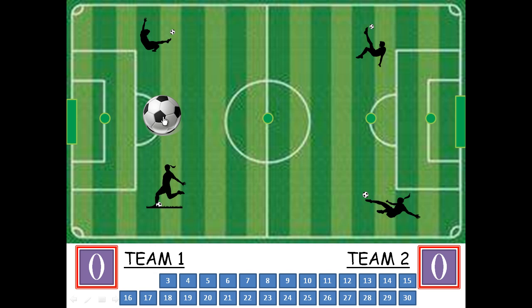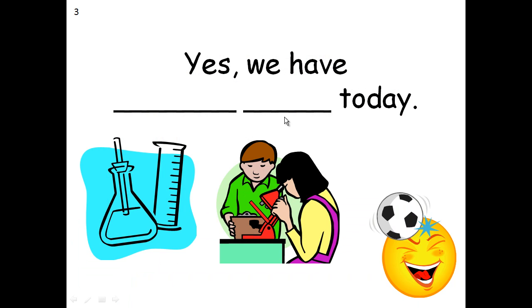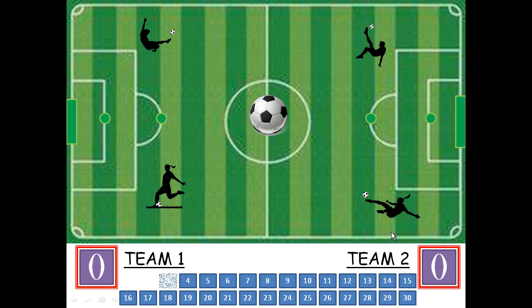So let's say team 1 got that correct. The ball moves back to the middle. So it only moves one little dot at a time. So question 3. Yes, we have. The correct answer is science class. So they have to write science class on the board. So let's say team 2 got that correct.